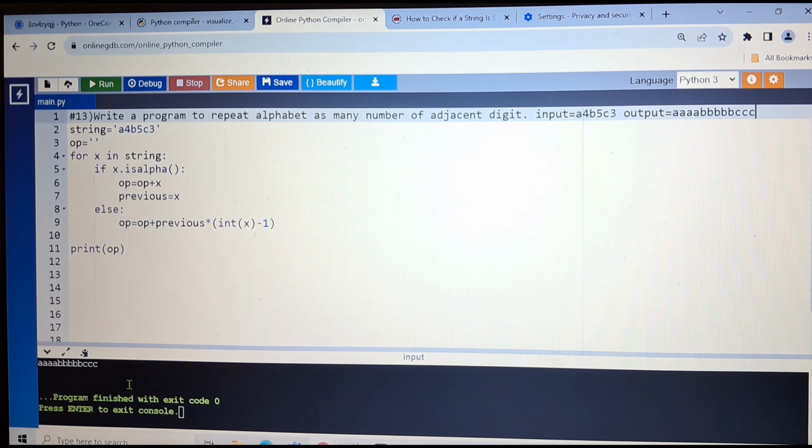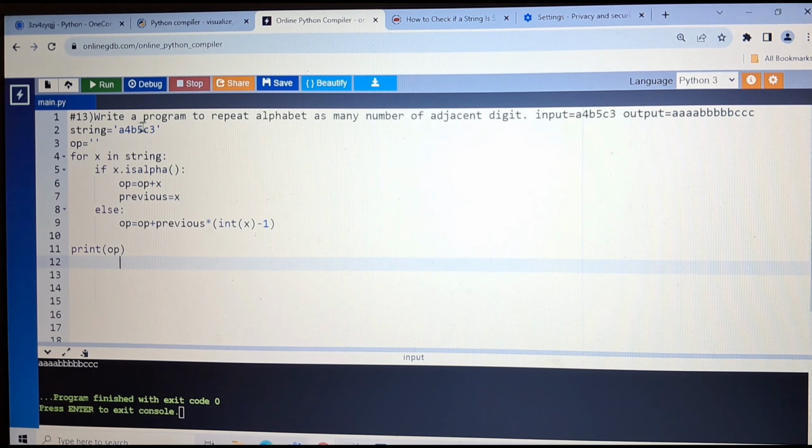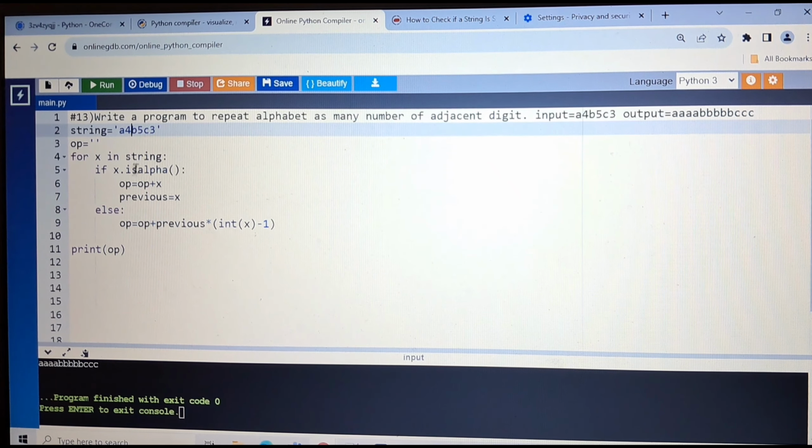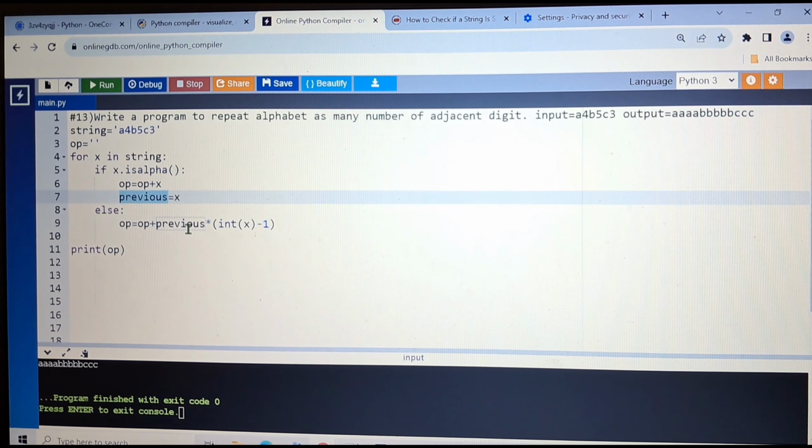I hope you're getting what I'm trying to explain in this particular video. So I'm repeating again. See, this is our string and we want to print each alphabet the exact same number of times as the adjacent digit we have. So for example, we have A4. It means we want to print A 4 times. So for each element in the string, if it is alpha, we are storing it in one variable OP as it is, and at the same time we are storing it in previous also. And why are we storing in previous? Because the same previous variable we are using here also to perform this repetition or multiplication operation.